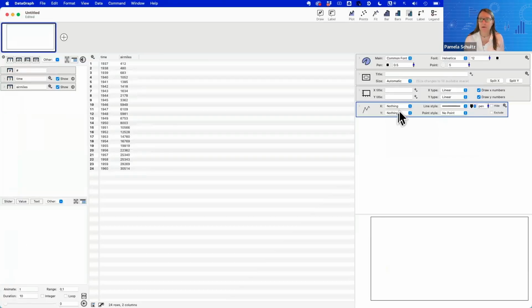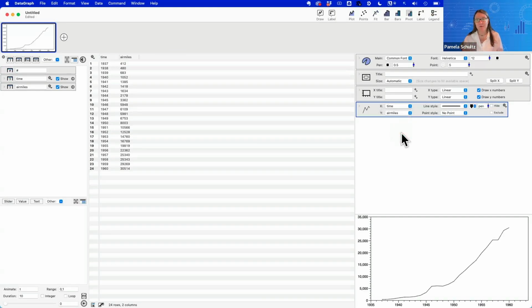If I go back into DataGraph, I can use this menu. I can say, set that to time. Now I'm going to set my Y to air miles. Once I have both of them, now I have a graph. I can use these. Oops. I can try to get my mouse to do this for me.